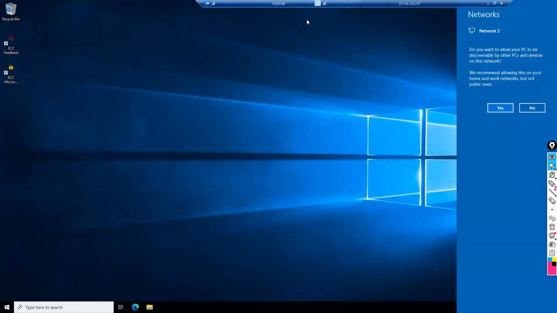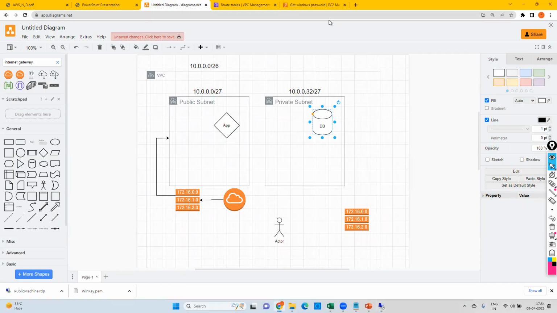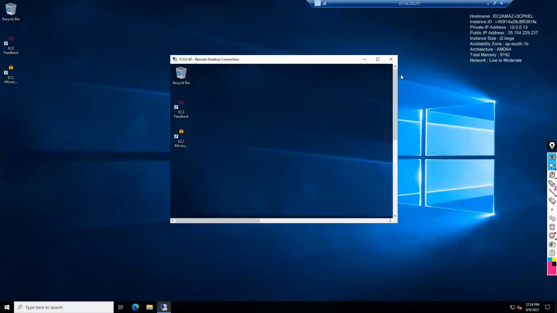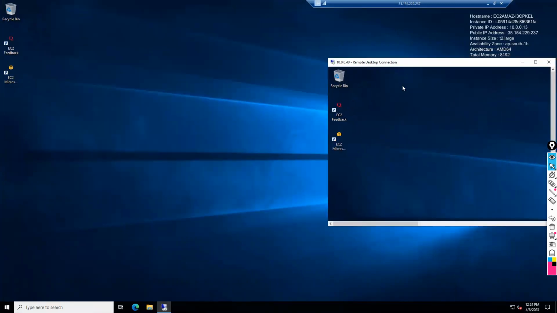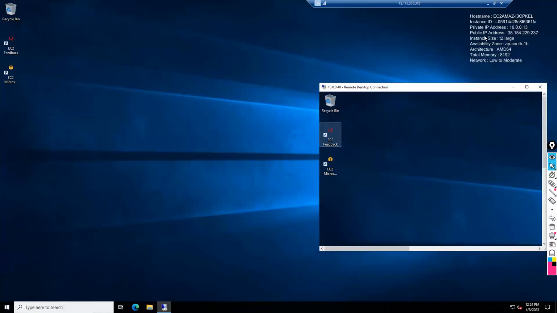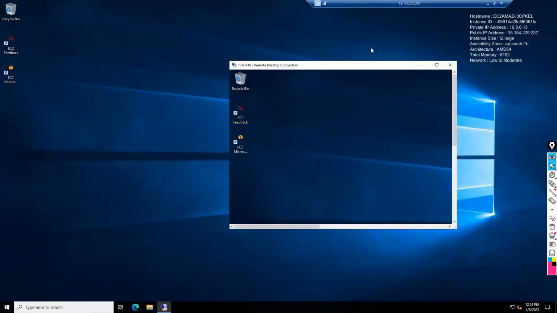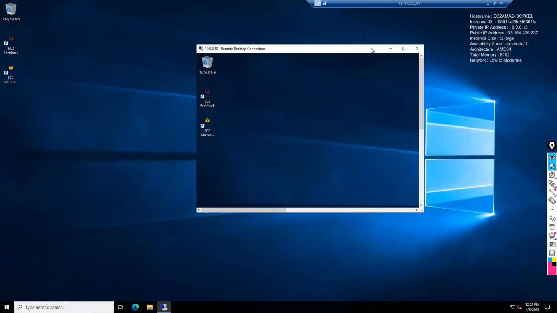So now you have two machines with you. Let me design it in a way so that you can see. This is your private machine. This one is your public machine, where you have the public IP address. But on the private machine, you will not see a public IP. The public IP is blank, right guys? You are following this, I hope.